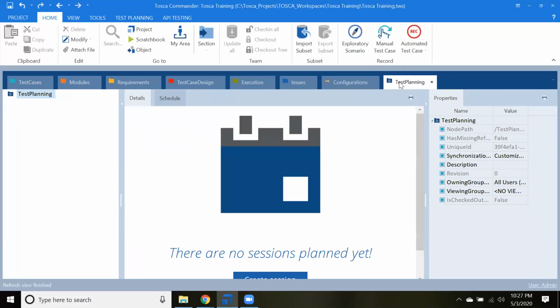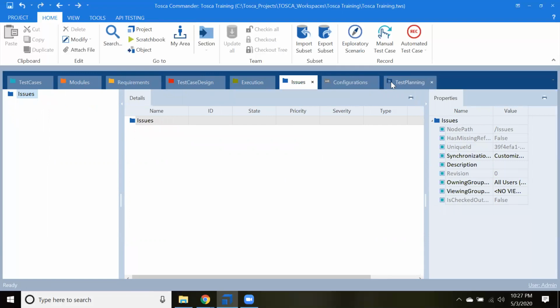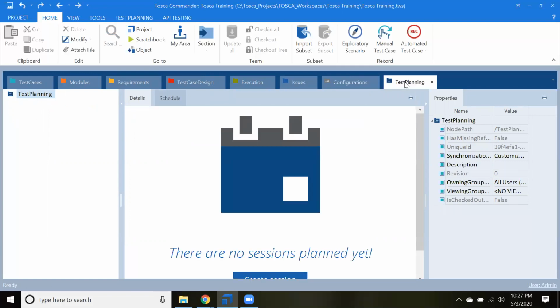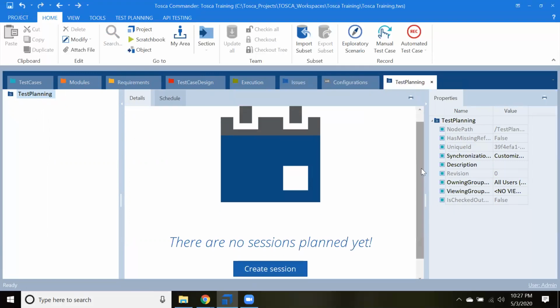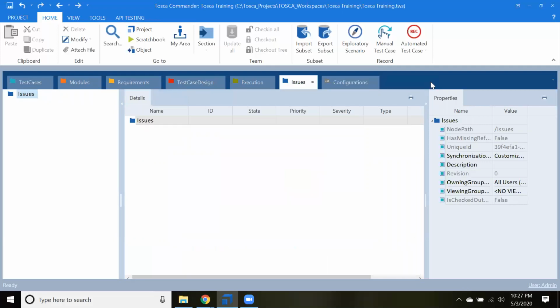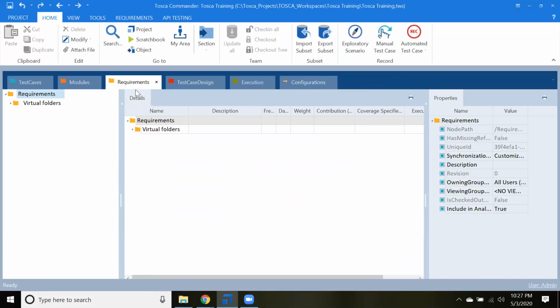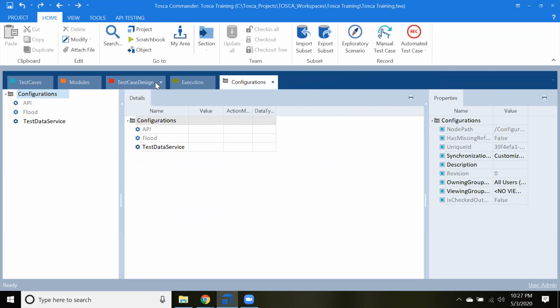Now if you see these requirements, issues, and this planning, normally we don't do it on this trial version, because for mapping and everything we need to take help of ALM or Jira for issue logging and integrating these things. So normally we don't consider these things. So I will just remove these sections from here: issues and requirement.